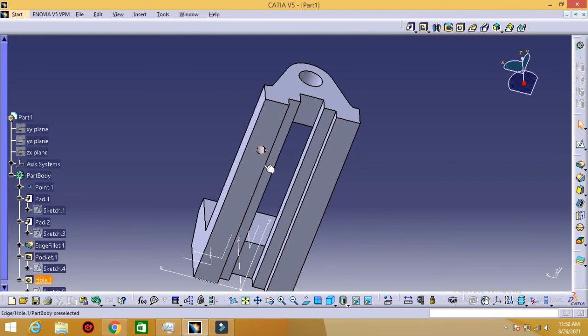I need to mirror this hole. But how do you mirror? You need a reference plane, because you are doing a 3D mirror, because a hole is a 3D element. Mirroring is always done about some reference. A reference can be a plane, or anything which is a plane. So we need to do mirror.